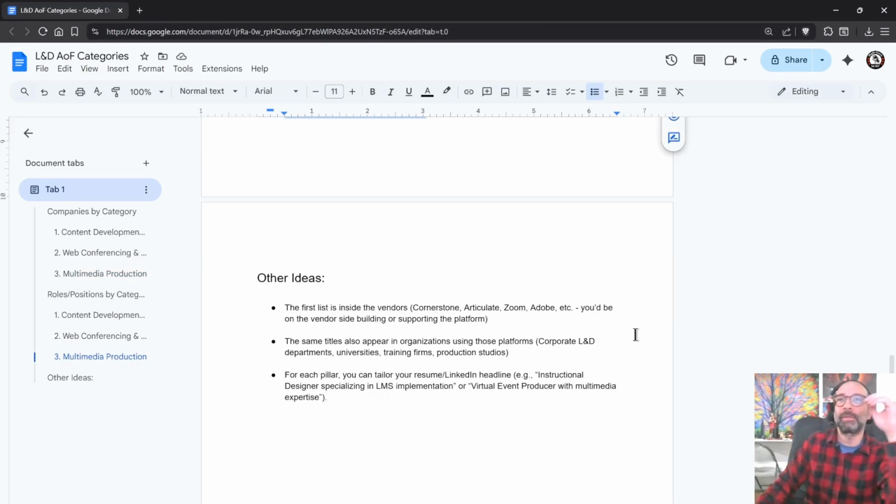Here's some other ideas too that I thought of. The first list with the different vendors, the LMS platforms, and the different conferencing platforms, you'd be on the vendor side building or supporting the platform. Which is, yeah, I'd love to do that. That's definitely where my strengths lie.